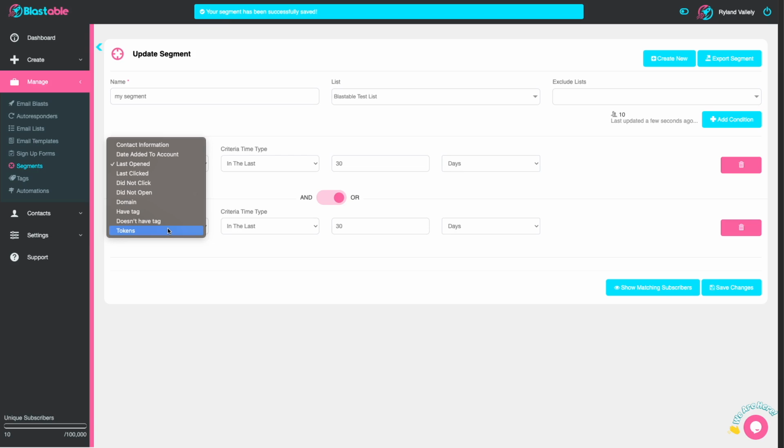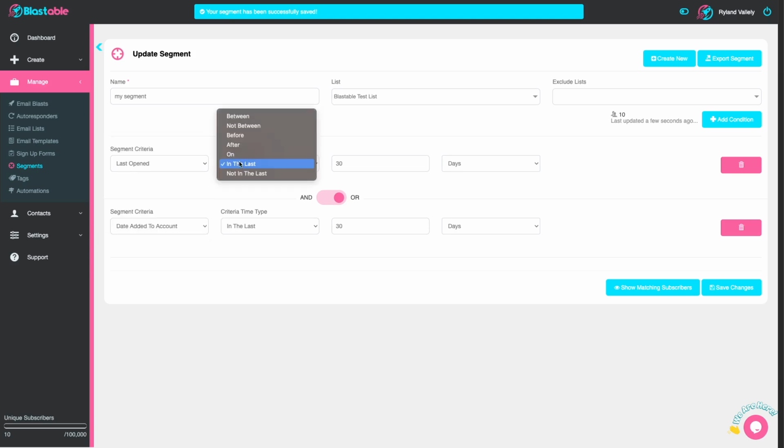that you've created, and also any tokens that you've used. So working off of this criteria, you will get different criteria types. For dealing with something time-based, like when they've opened or clicked, etc., it'll give you time-based criteria types.